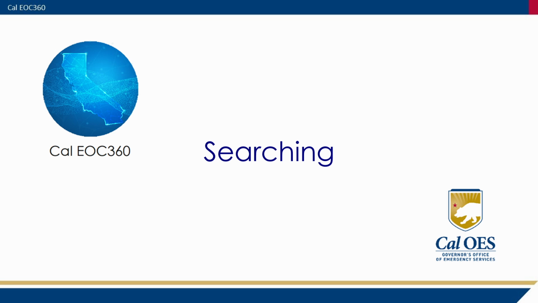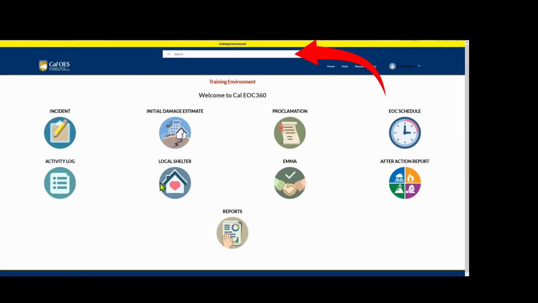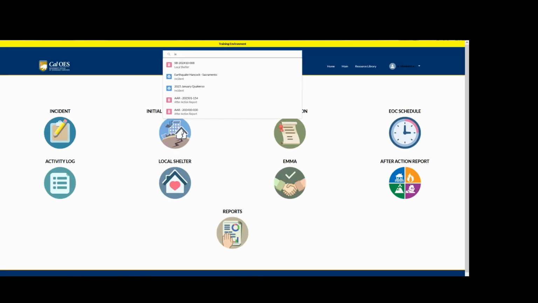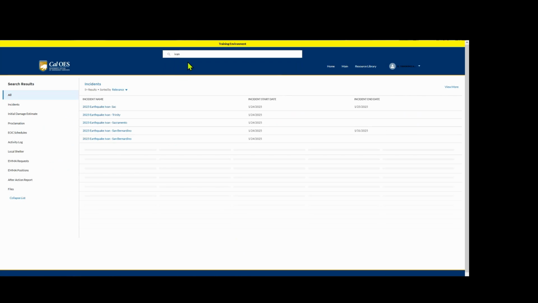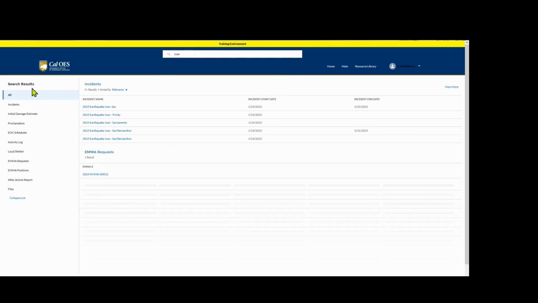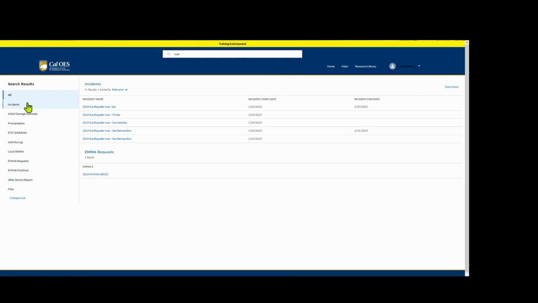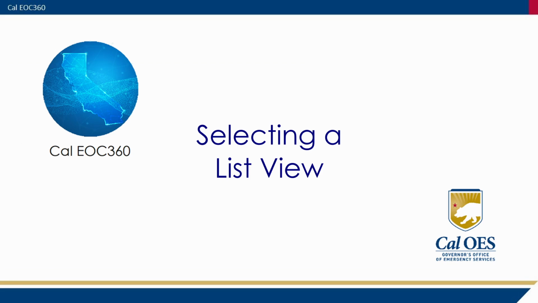Let's start with that great search bar at the top. If we want to search for something like Ivan, we can type Ivan and we can see all of the things that contain Ivan. Here's our nicely indexed list. Here are incidents that have Ivan in their names. You can see Sacramento, Trinity County, More Sacramento, San Bernardino. We also have one EMA request. There's the EMA request that has the term Ivan in it.